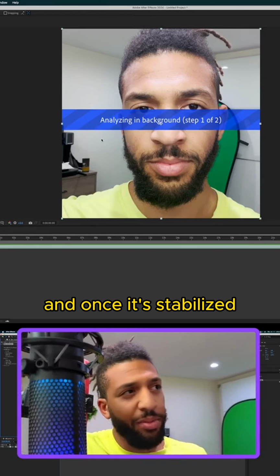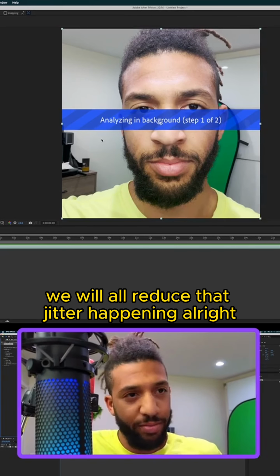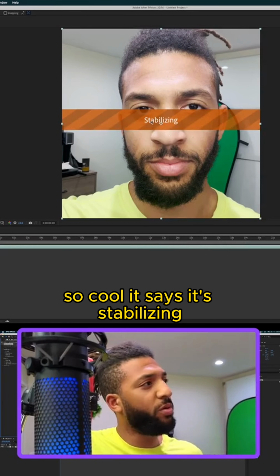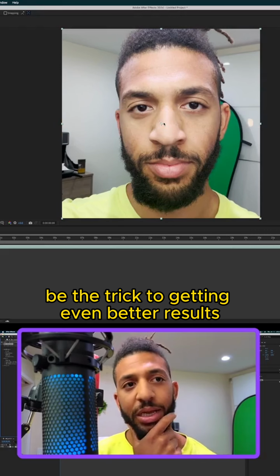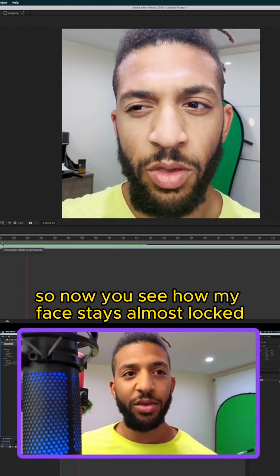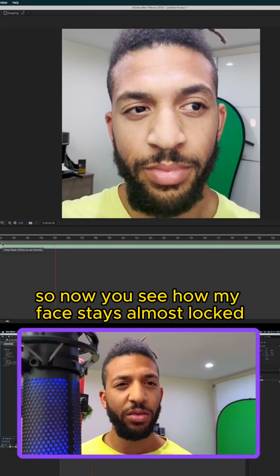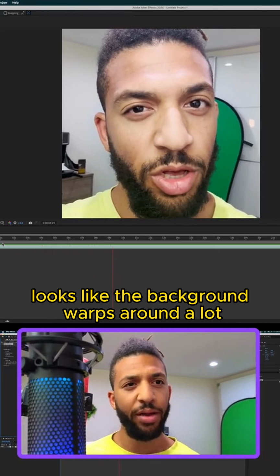And once it's stabilized, the result will be that I'll reduce that jitter happening. All right, so cool. It says it's stabilizing. So I think this is going to be the trick to getting even better results. So now it's stabilized. Look at that. So now you see how my face stays almost locked? Looks like the background warps around a lot.